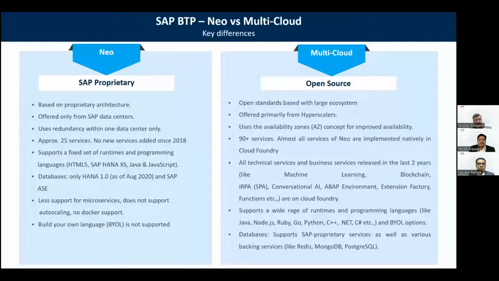And again, the limitation is the fixed runtimes as part of the programming languages like HTML5, which we can call UI5, and HANA XS, Java and JavaScript. Other than this, open source support is not there. And for the database, only HANA 1.0 or SAP ASE. These are the 2 databases supported for Neo. It will also not support microservices, and there is no Docker support and no BYOL support.